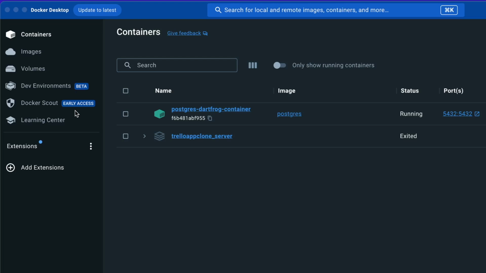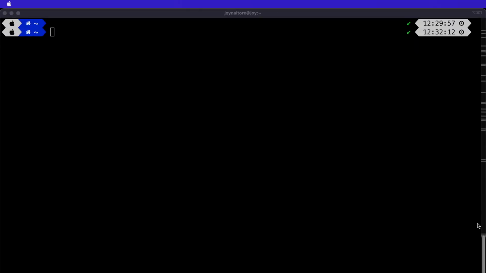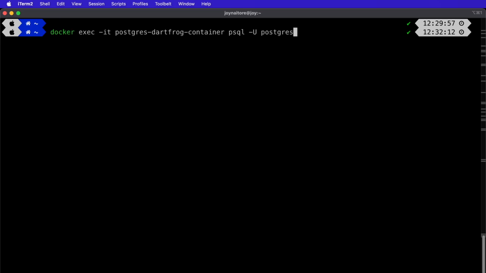To do that, let's access PostgreSQL by running docker exec. Make sure that this is a container that you've created, and then you enter your username. Let's click enter, and it will direct us to the psql command line interface.